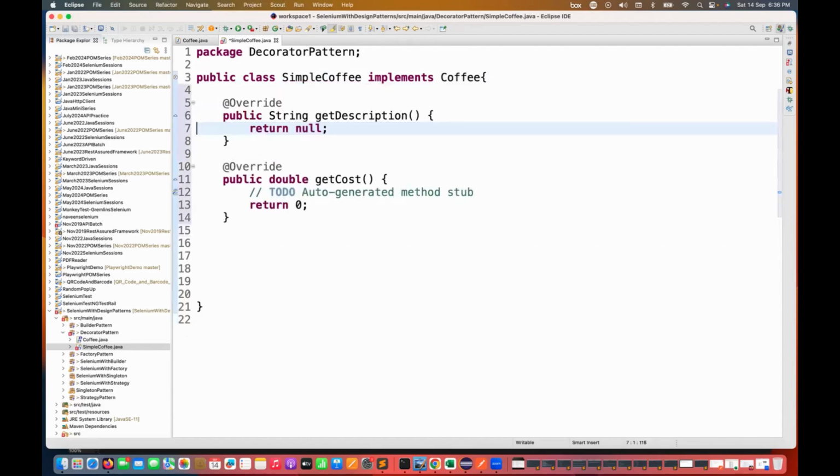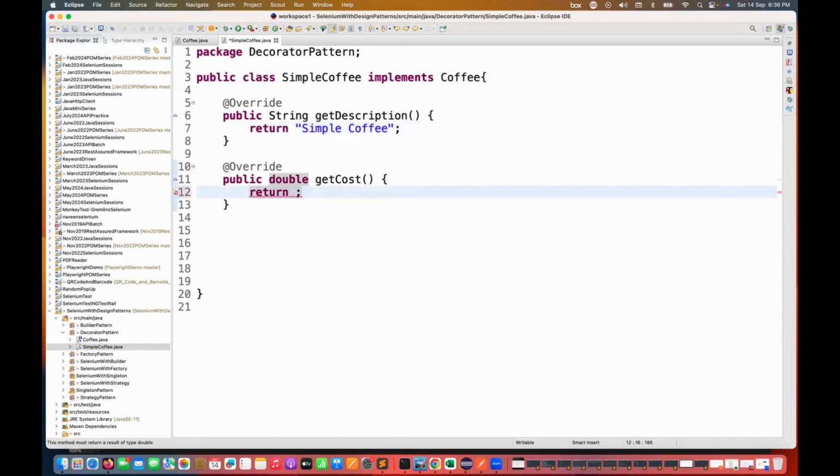So these are the two methods that we have overridden. And then here I simply return whatever business logic I really want to write. But right now I simply say I'm going to return a simple normal coffee from here. And then let's say the simple coffee cost is around $5.0 or something like that, right? So these two methods I have overridden.